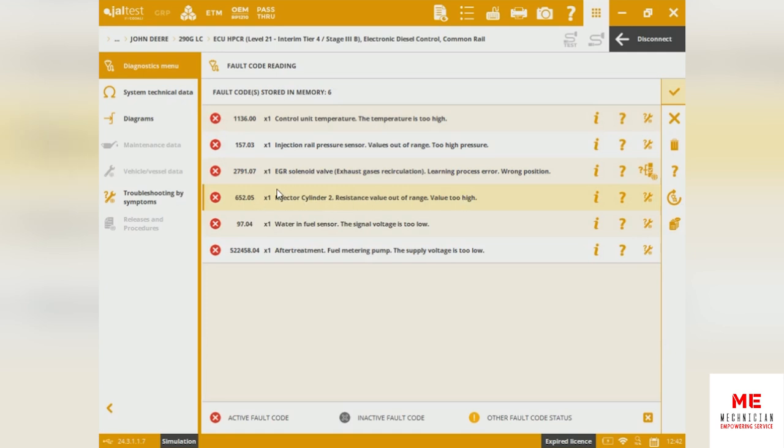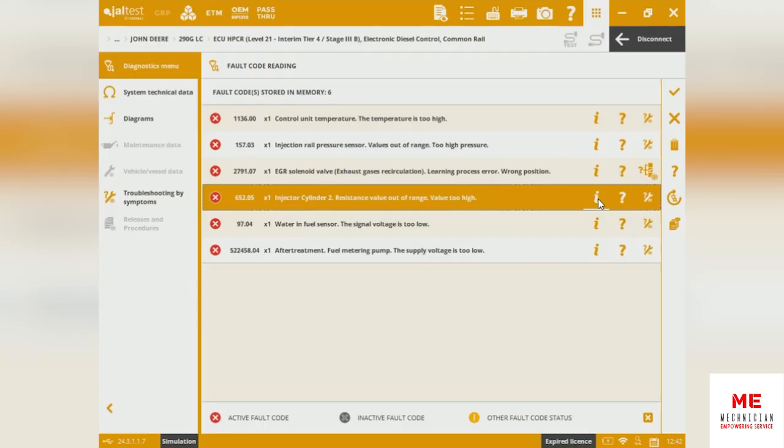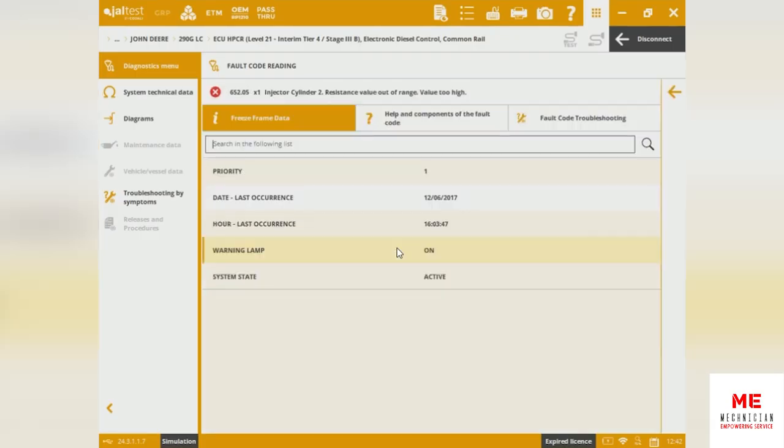So the 652.05 code is the injector cylinder 2. We're having a resistance value out of range, or the value readings are too high. Just clicking at this icon, I'm going to be able to see freeze frame data. We've got priority, last occurrence date and hour, first occurrence as well. We have the warning lamp on, and system state is active. I know this is a permanent status fault code.